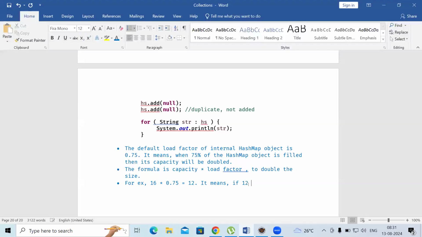It means if 12 buckets are filled, then the internal or backing hash map object, any word, backing or internal, its capacity will be increased to 32 buckets. Double, right? 16 plus 16, 32. Like this.